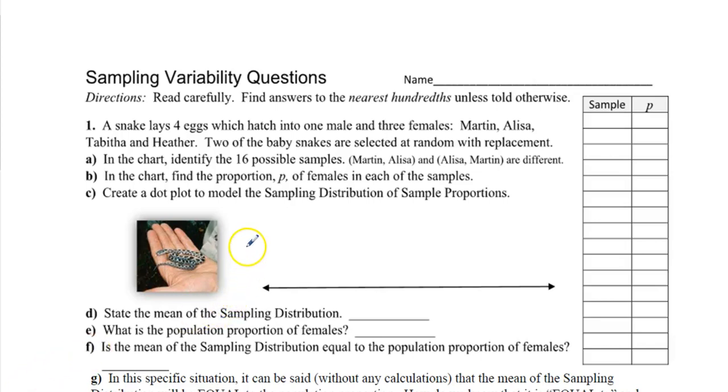So I'd like you to find in your packet a sheet called Sampling Variability Questions. Once you've found it, go ahead and play the recording.